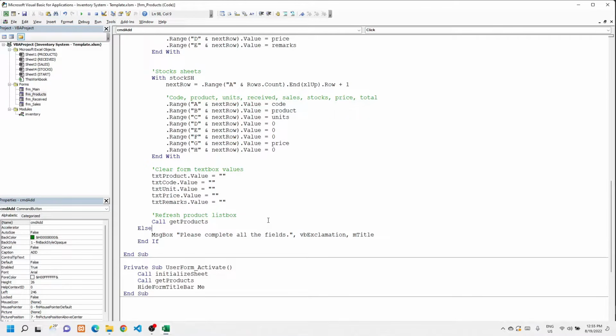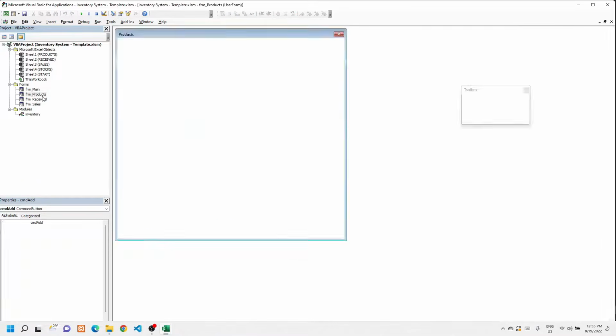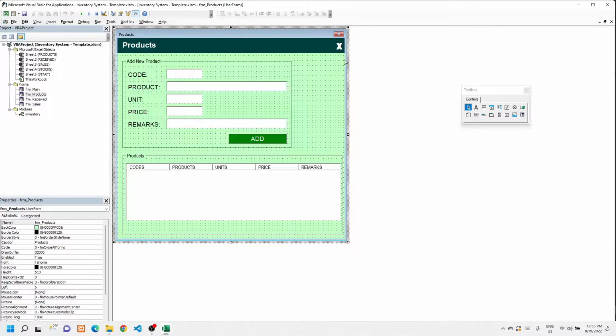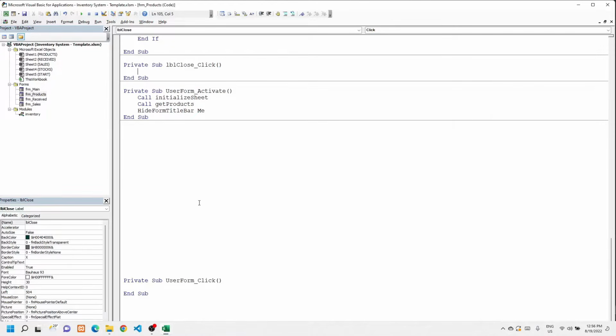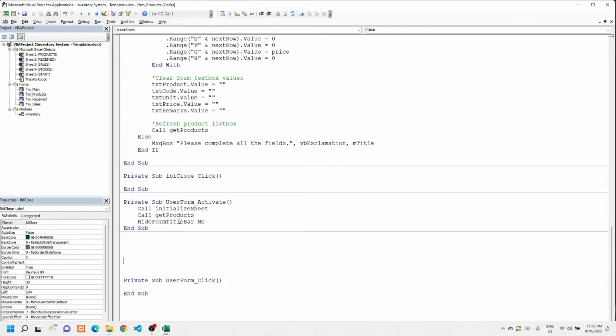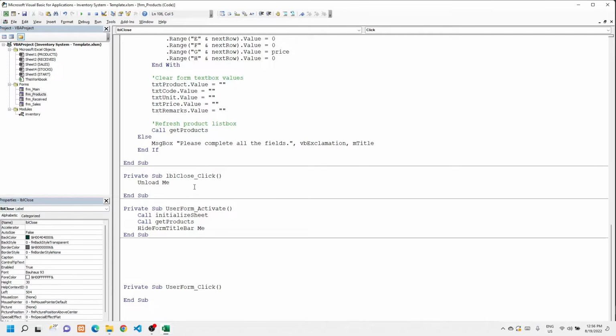So after adding that, let me check what else we need in here. All right, so we also need to edit the code of this close label, or the X label. So double click that label, and in here, okay, let me remove this. In this label close procedure, we just need to unload this user form by typing unload me, and we need to return to the main user form if we close this user form. So to do that, we will also call the frm main.